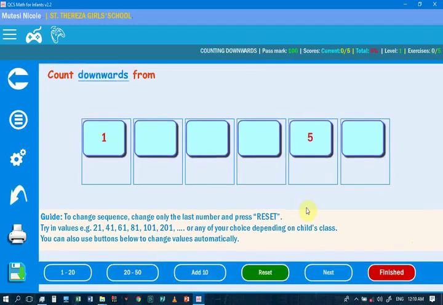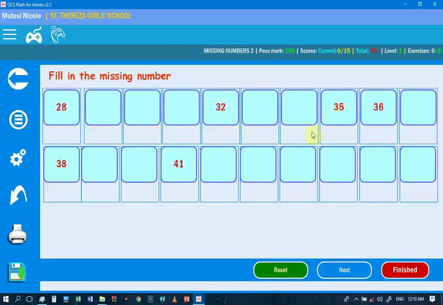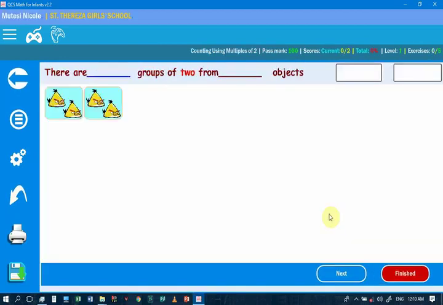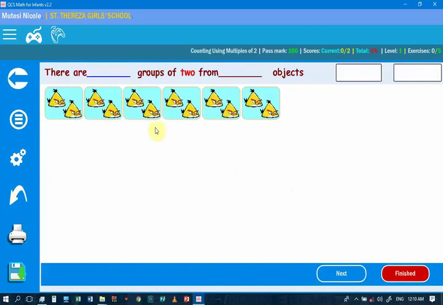Counting downwards, this time they are counting backwards. Counting backwards, same but just higher values. Just filling in the missing numbers. That one is brief. Those, I think, are enough exercises to show you how to go about this program.